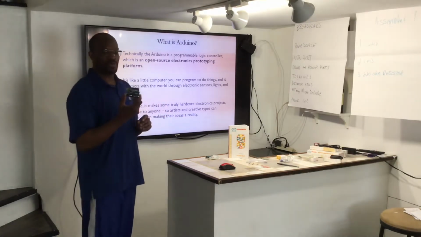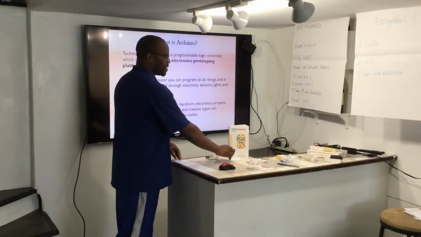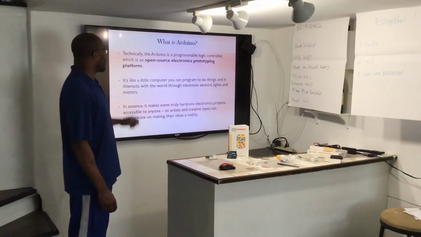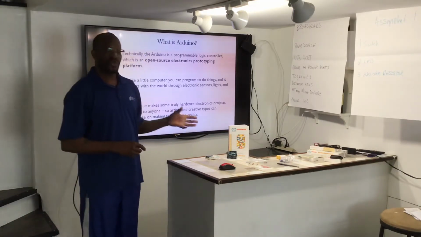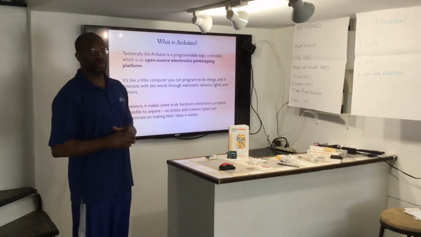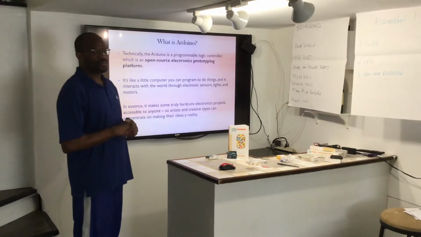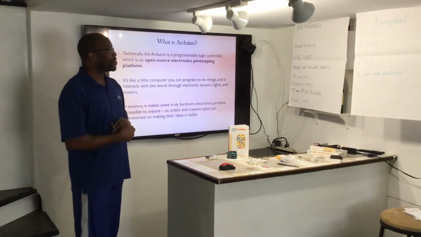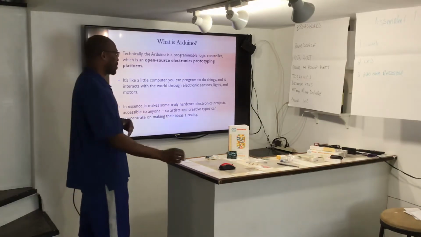It's basically a small computer that you can use to make different things happen based off of what you are programming it to do. It interacts with the world through electronic sensors, lights, and motors. There are different little components that you will be using with the Arduino, so that you can control those components based off of the programming you're going to use. We're going to be using a little bit of coding, and some different types of coding, in order to actually manipulate the different components that you're going to be working with.